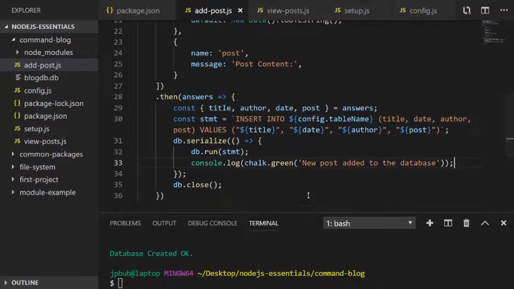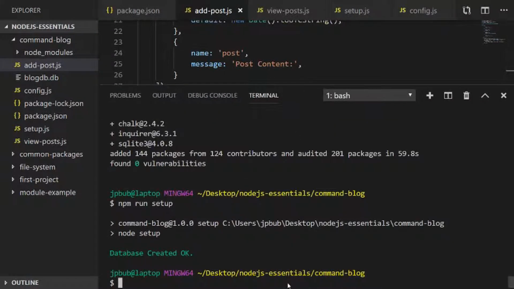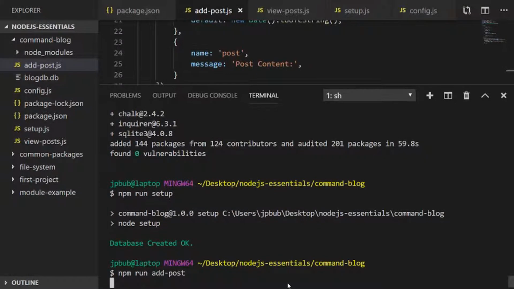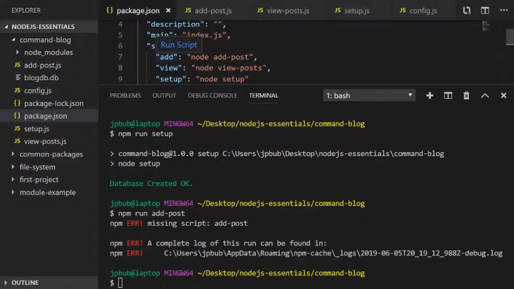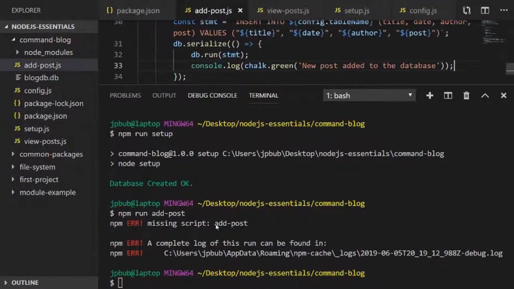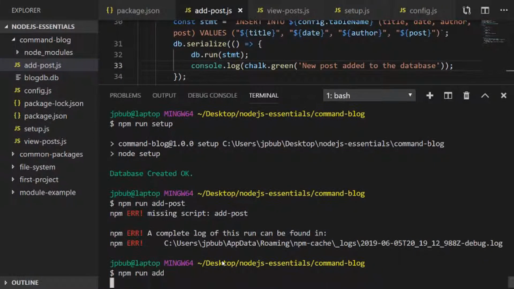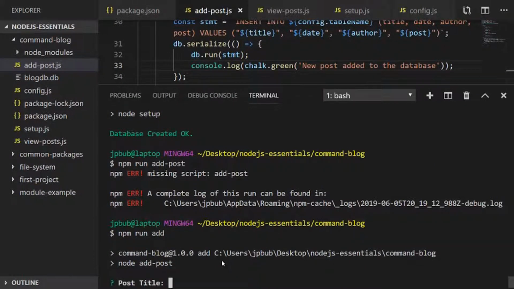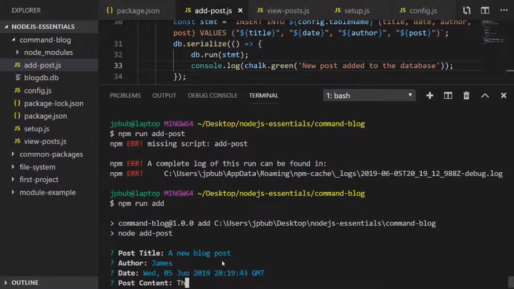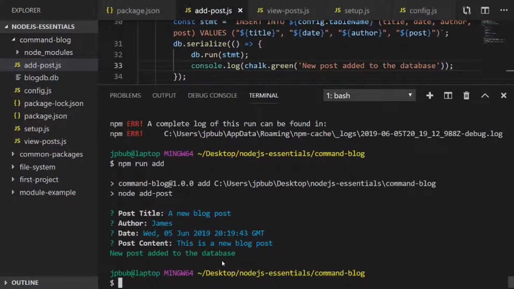So if we open up the terminal and give that a whirl and see what it looks like. Oh, whoops, so that's given us an error, and I called the script add, not add post, so let's try that again. So you can see Inquirer just asks us on the command line to actually fill in all of the details for the blog post. So that should have added all of those details into the database as a blog post.